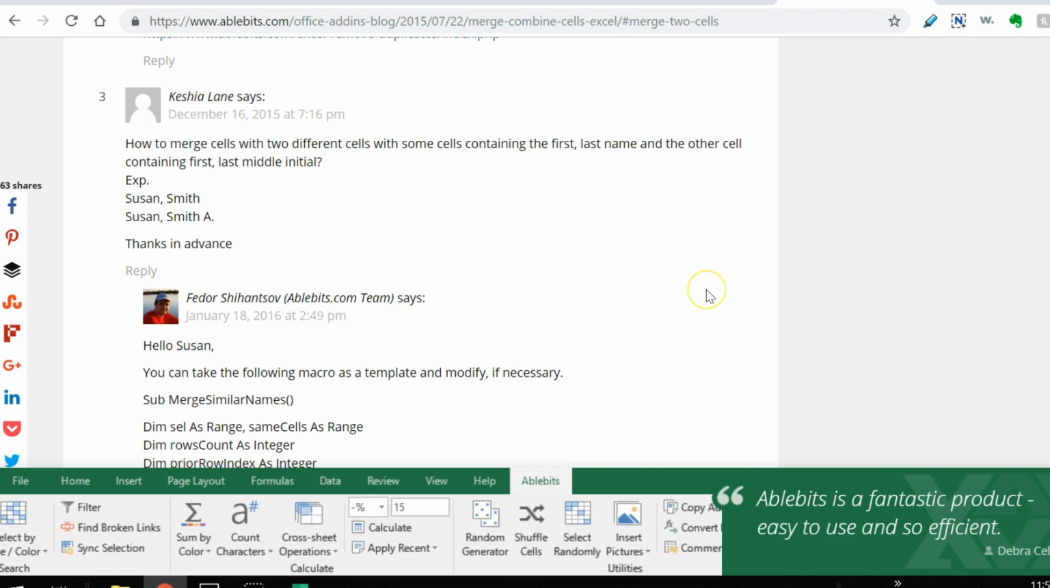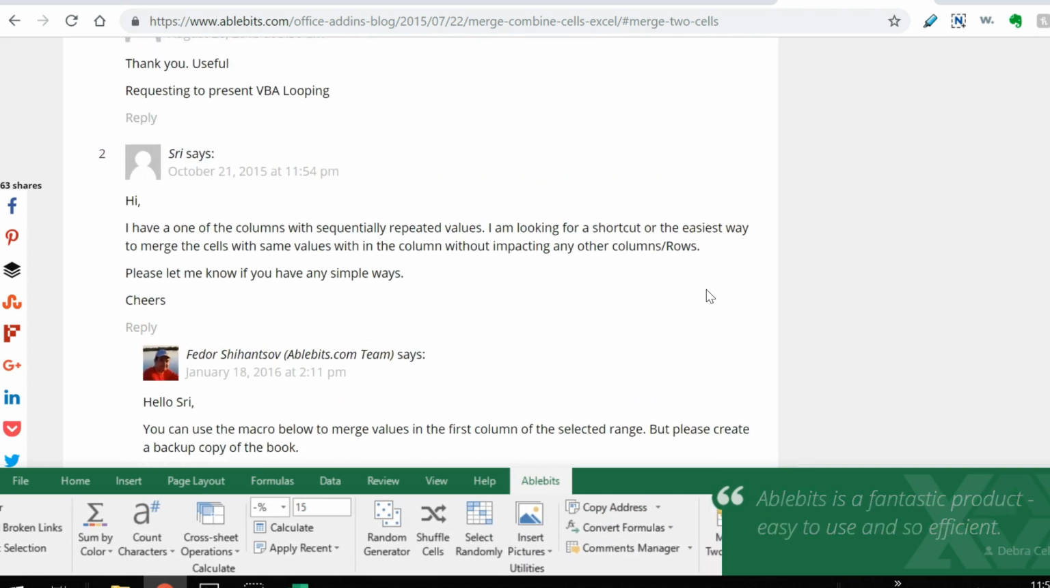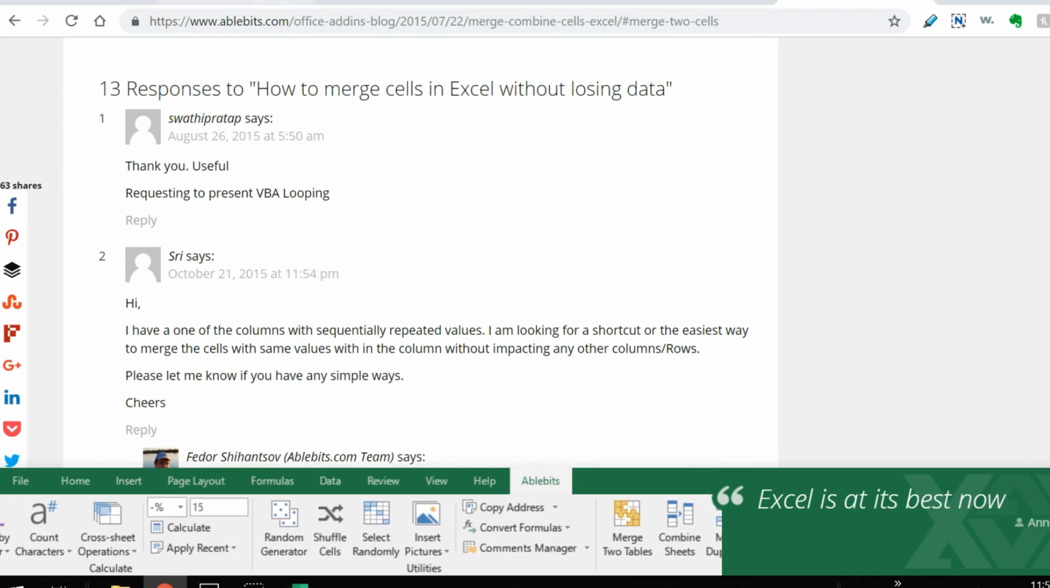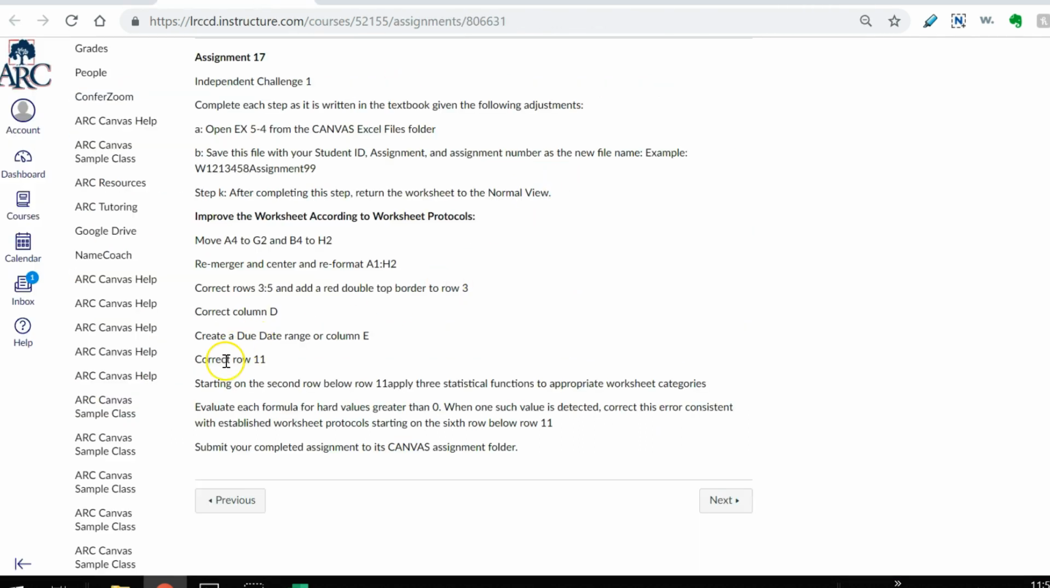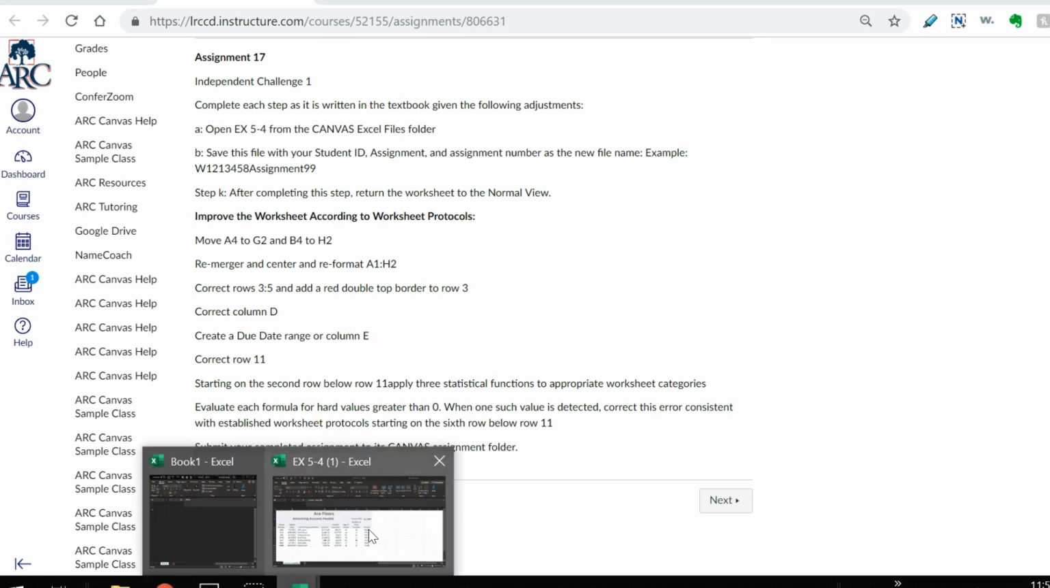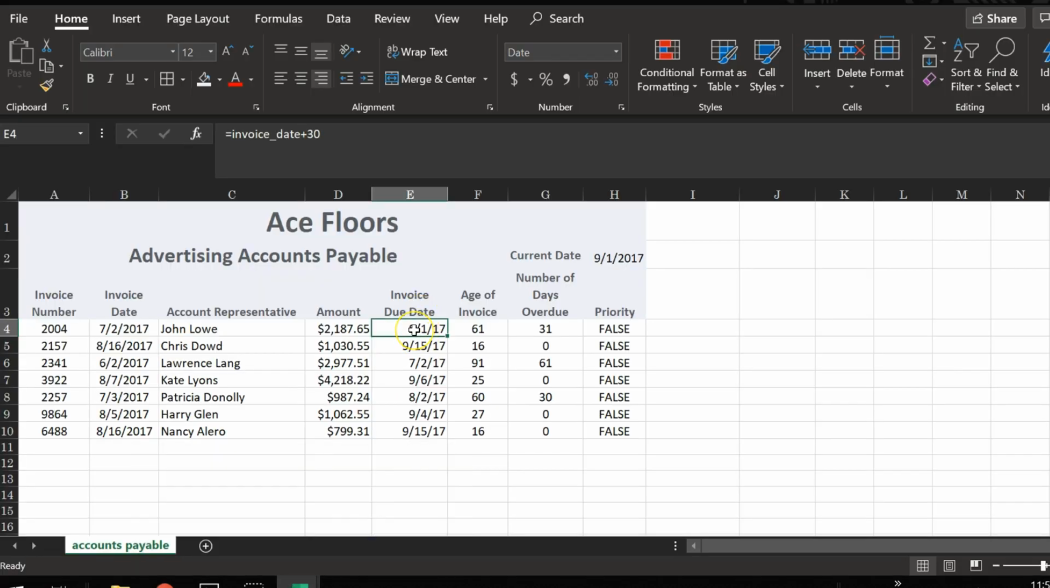So here it goes, I was trying to find information on how to merge it. So I will go back to my assignment. It says create a due date range for column E. I have column E, so the closest thing is creating the range. I can define this, so I can do E4 to E13, and I mean, it's already labeled, right?